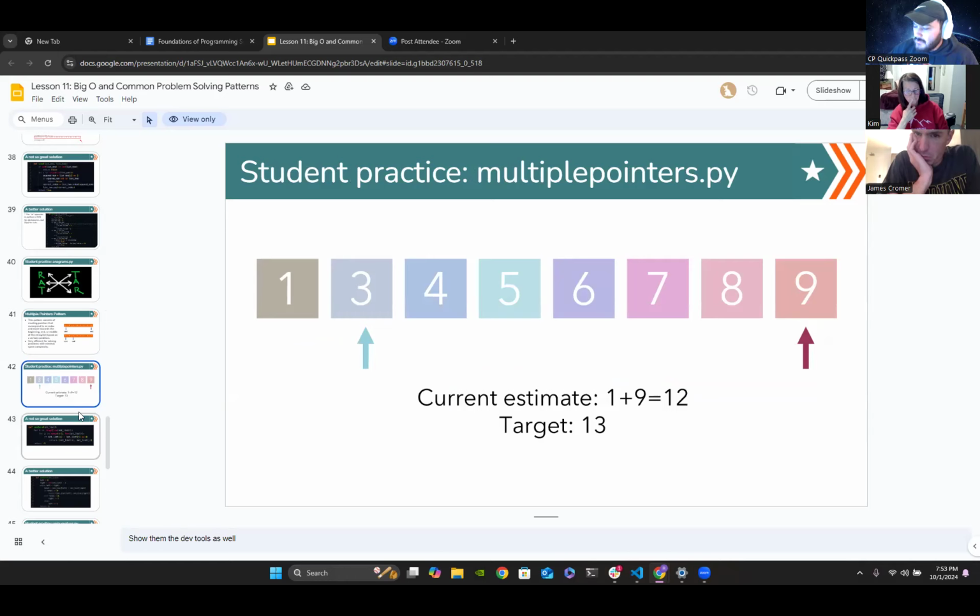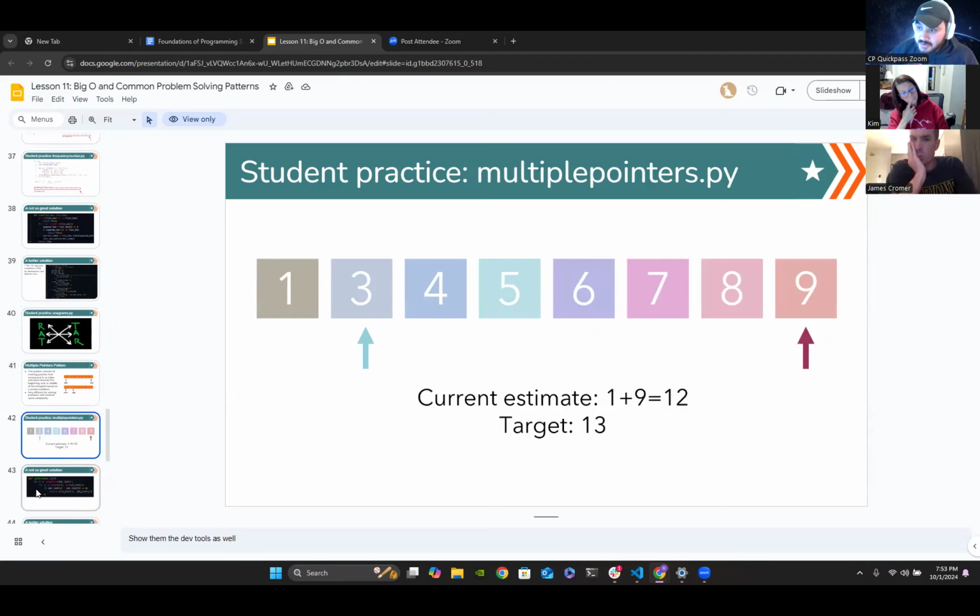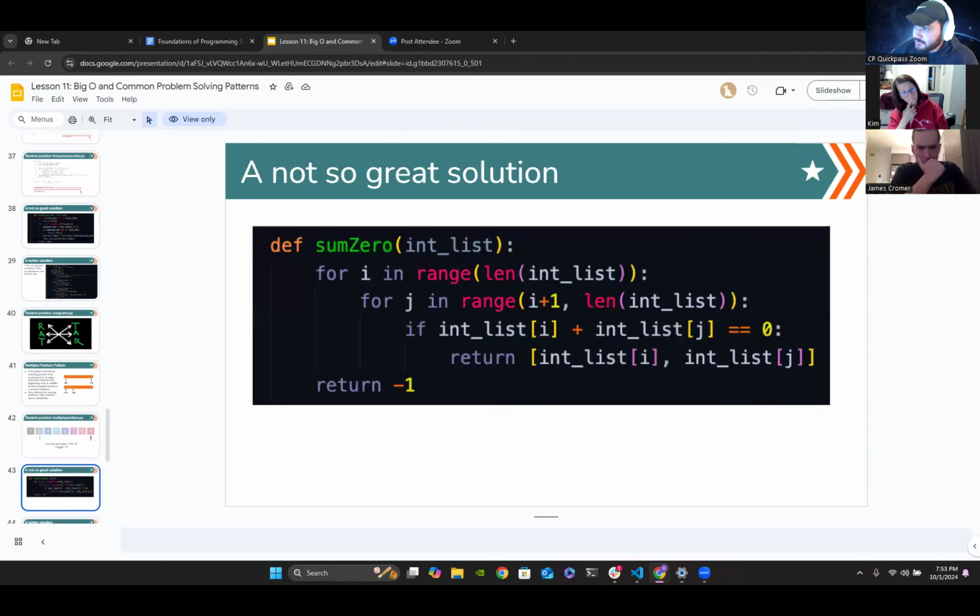Now, I believe there is an explanation. I'll show you the not so good solution. Do not look at the good solution, but we'll see the not so good. This is the not so good solution, right? So it is, as you see, a nested loop, right? We have for i in range of the length of the list, right?